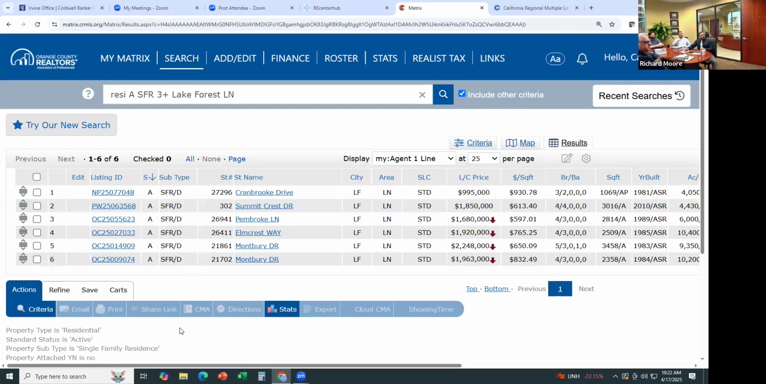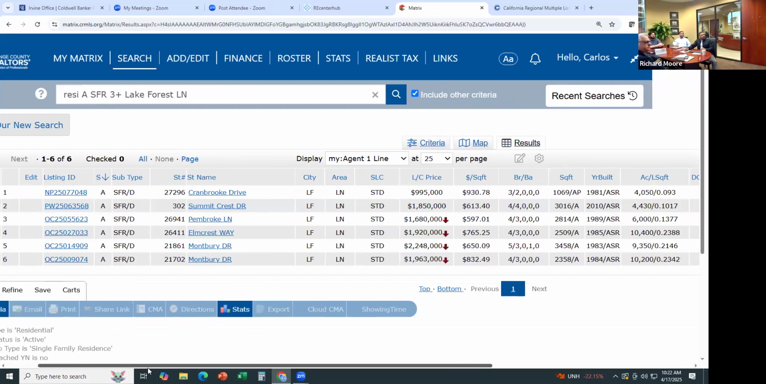And when I click on results, it gives me a little summary of the list of the properties. The listing ID is an ID assigned to the particular listing. You're going to notice that they start with different letters, depending on which board you belong to. The listing agent's board letters are what show up first.